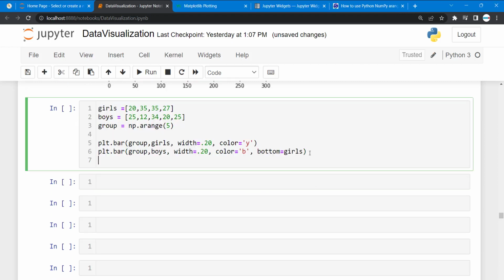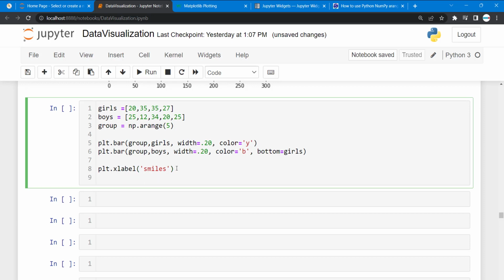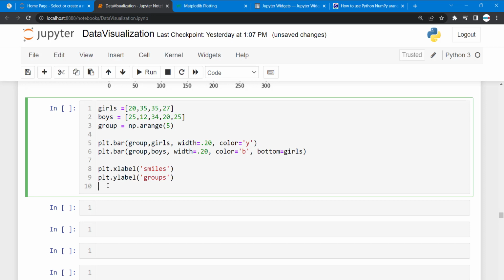Let's add plt.xlabel. The x label would be smiles. We're trying to create a bar chart to see the number of people, males and females, who smile more. I'm going to copy this and paste it here, and change it to ylabel. So here it's going to be the groups.